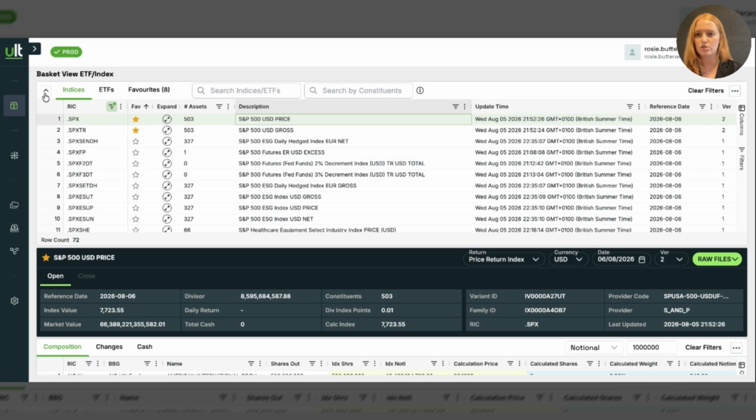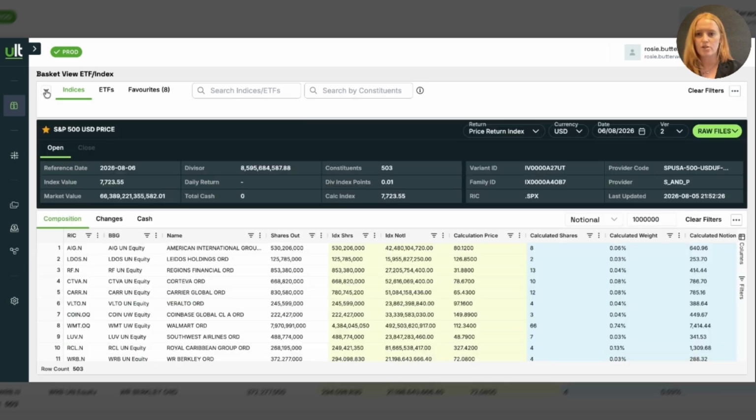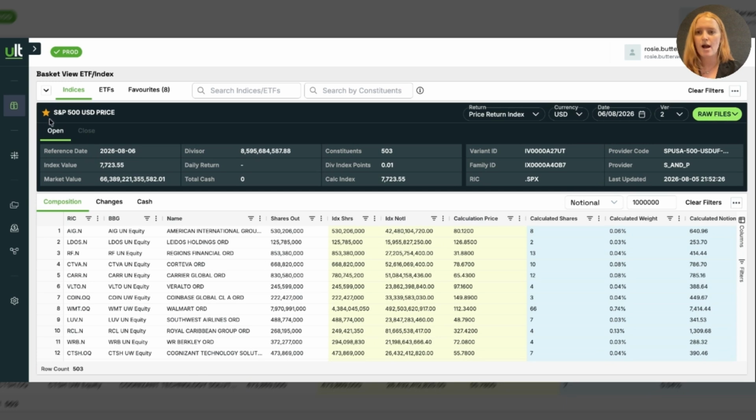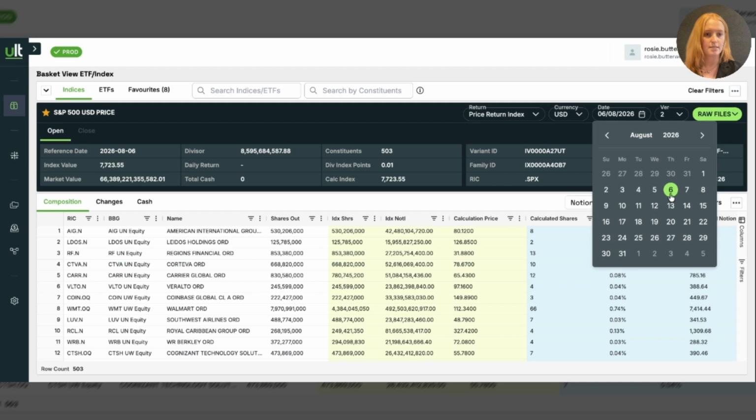To expand this, you can just click that top button on the left-hand side to drag up the page. At the top here, you'll see the index description, the return type that you're looking at. So this drop-down shows you the other return types which are available, as well as the currency, and then also the date. So today is the 6th of August.